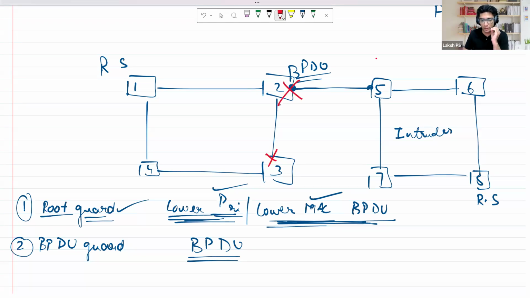It will immediately block this interface. It doesn't care if that BPDU has a lower priority or a lower MAC address or a higher priority or a higher MAC address. I don't care. It's a BPDU. I will block it. So here, root guard is basically looking for a lower priority, lower MAC address, so that the current root switch is safe. But a BPDU guard is looking for a BPDU. It is not looking for a lower or higher MAC address. It is looking for a BPDU.